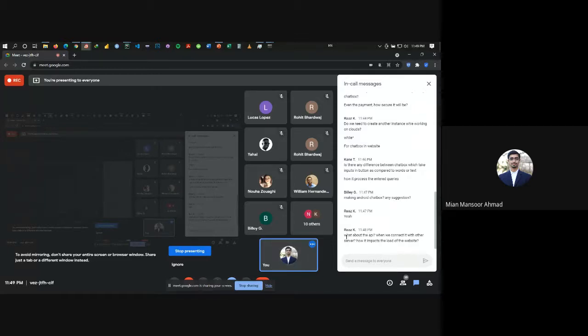Okay, what about the API? When we connect it with another server, how does it affect the load of the website?